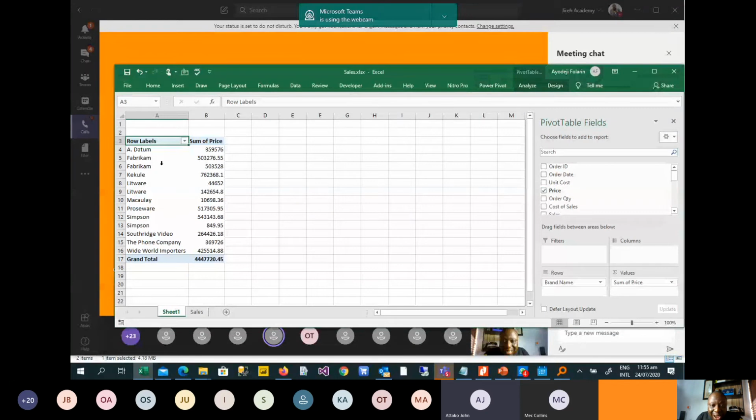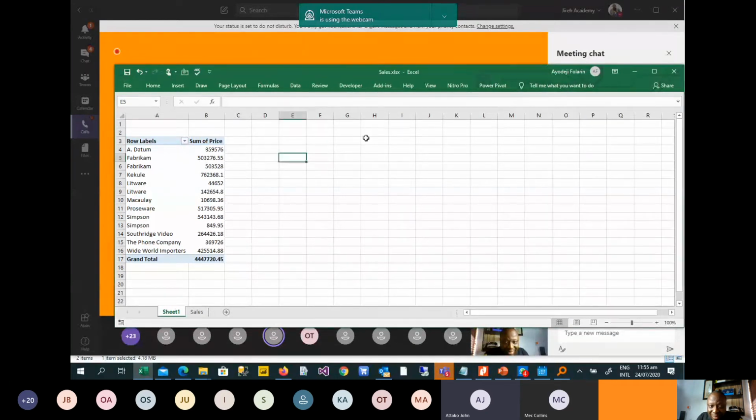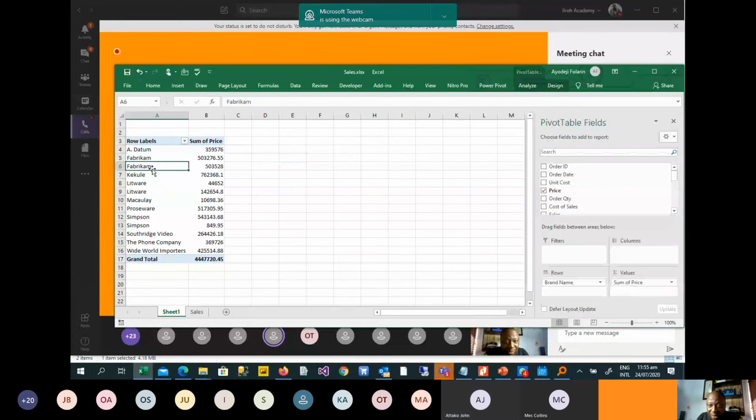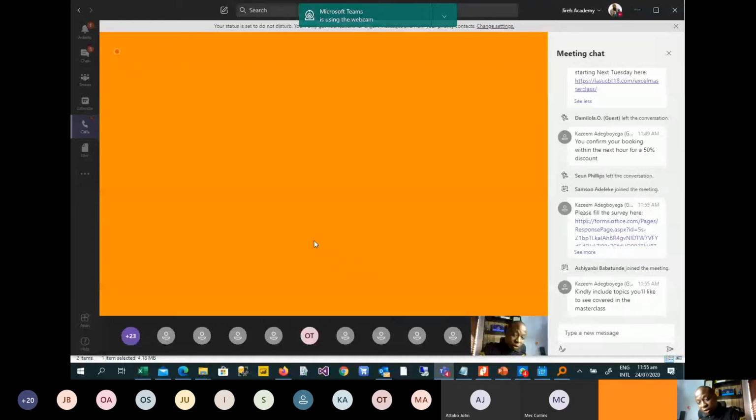But watch me. If I come out of this, I will not see analyze and design again. Once I come back into this, I will see my analyze and design. So if you are in a pivot table, then you'll be able to use it. Check it out. Or confirm which version you have. You may not see analyze, but you might see options. If you are using an old version of Excel, it's the same thing.